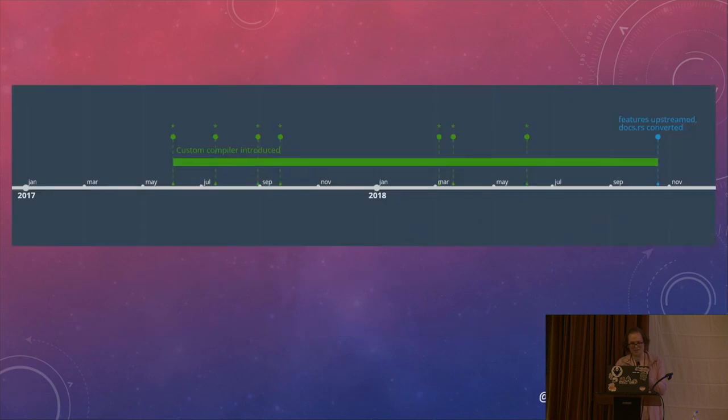So I just want to give a rough timeline to this. This is a little low resolution on the slide here, but I'll have my slides online. The custom compiler was introduced in 2017 on June 2nd. All those stars on the top were every time a new compiler was rebased. So that's only 7 times across 16 months.